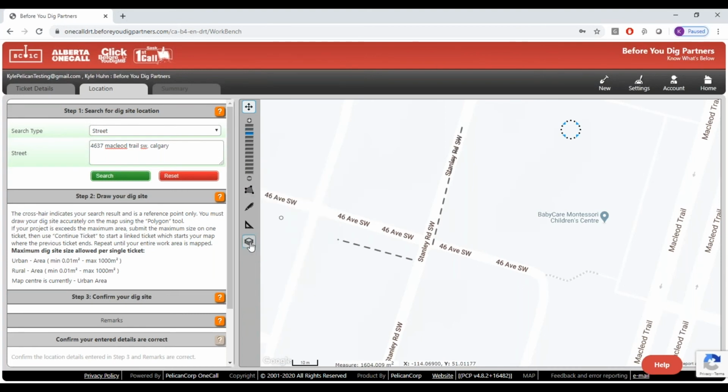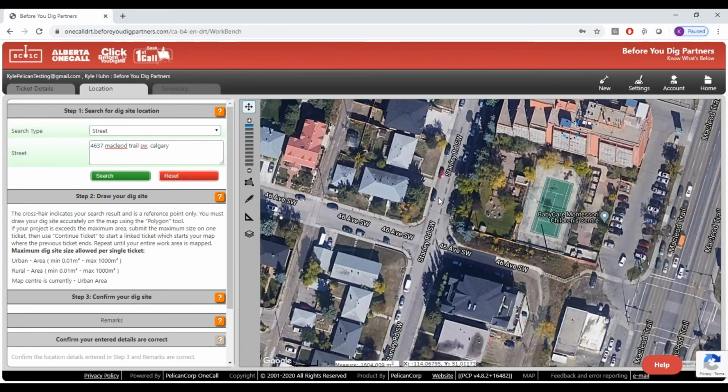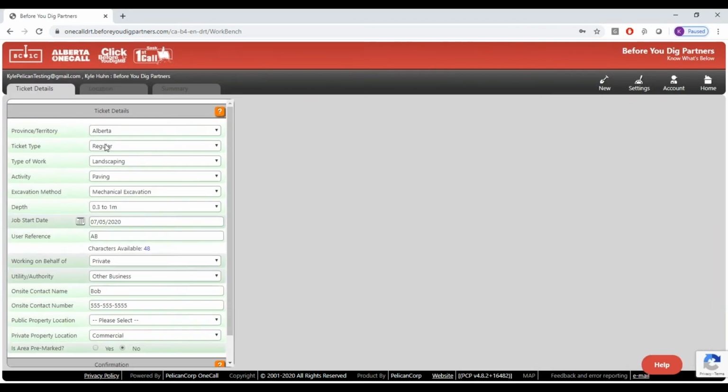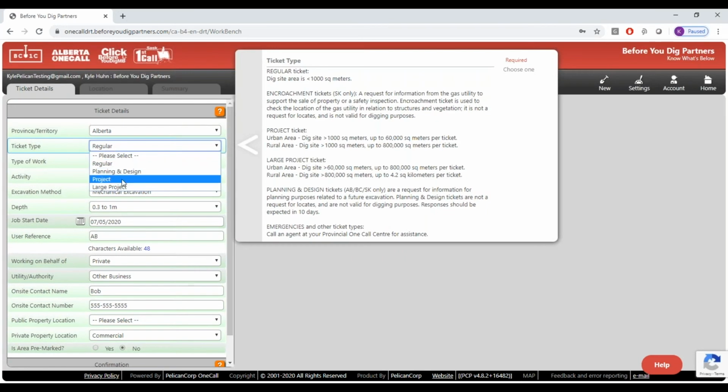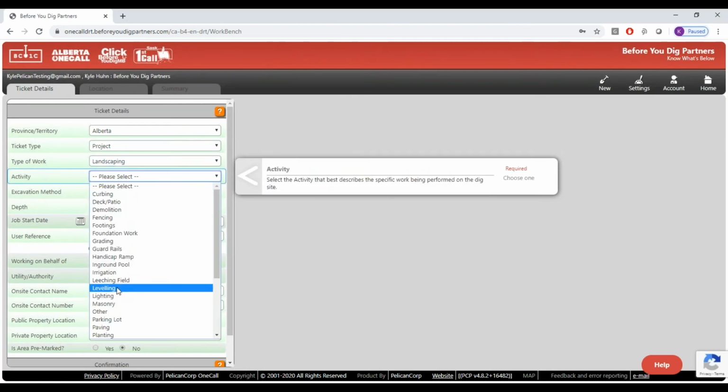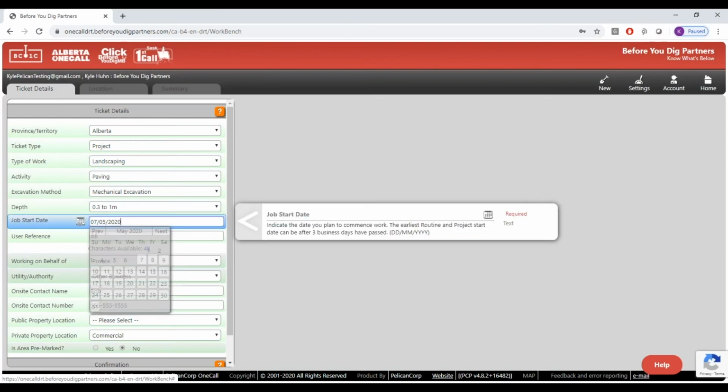So let's jump back to what happens if your work area is too large for the ticket type you've selected. I mentioned for this example, we're going to be working in the tennis court and the playground area. And when we go to finalize our map, we get that error message. We don't need to start the ticket over or anything like that. We simply need to go back, change our ticket type, and search for the dig site again. So if we jump back to ticket details, which can be done just by clicking the details tab, we can change our ticket type from regular to project. And then all we need to do is reconfirm our type of work. I said we're paving. Confirm our start date again.